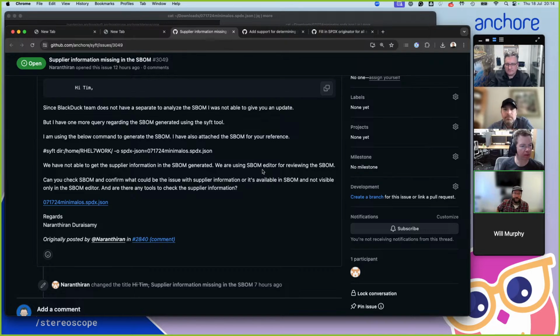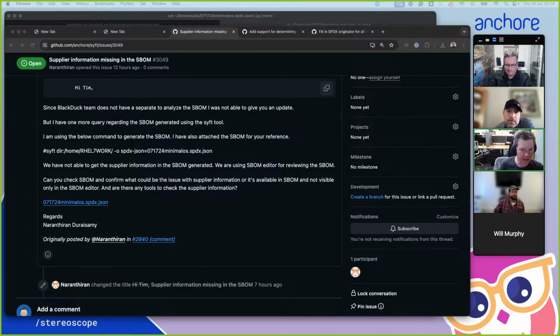I did the output to SPDX JSON, and the supplier field is populated for those packages. Whereas in this case, the report is the supplier field is not populated. And so I'm trying to figure out if it's a difference in the catalogers or something else. I think it's that.